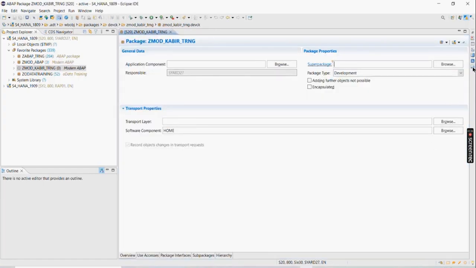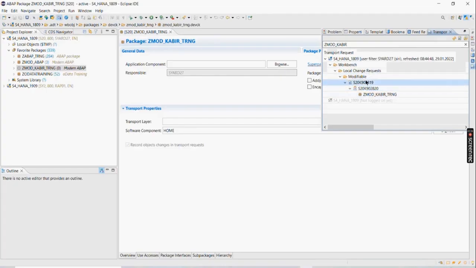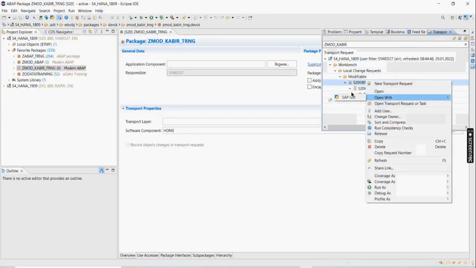Or close this, open this again, or if you want to open the transport request, you can open that also. If you want to change any owner, or add any user for this TR, or sort and compress, run any consistency check, release, delete, you can do all these respective things here.